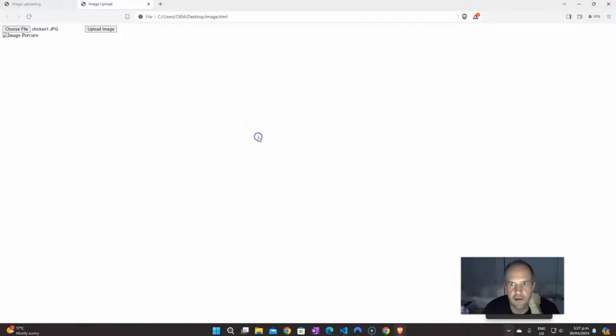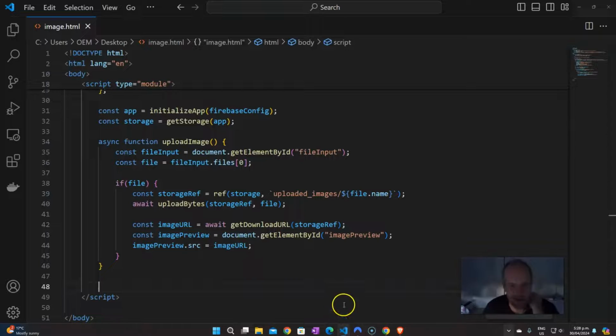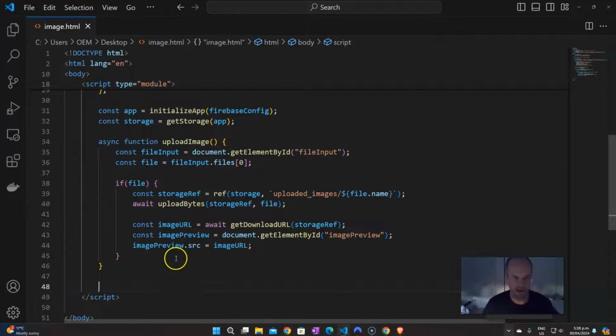There won't even be an error in the console here because basically there's just no logic there. When I click the button, I haven't said that I want anything to happen. So that's what I need to do now. I need to put an event listener in for what happens when I click that button.